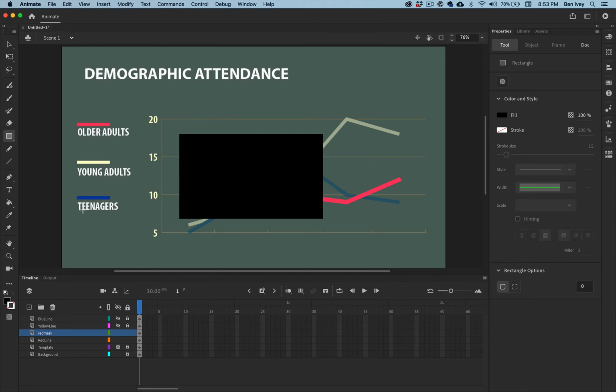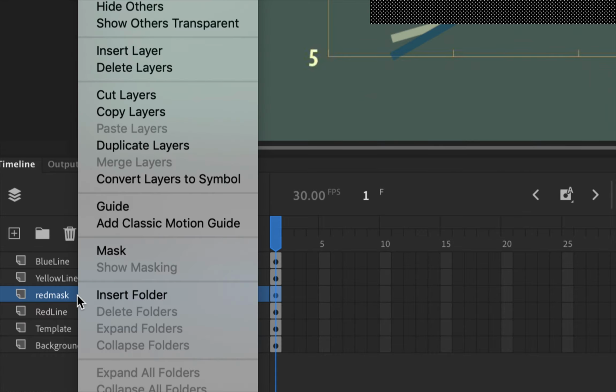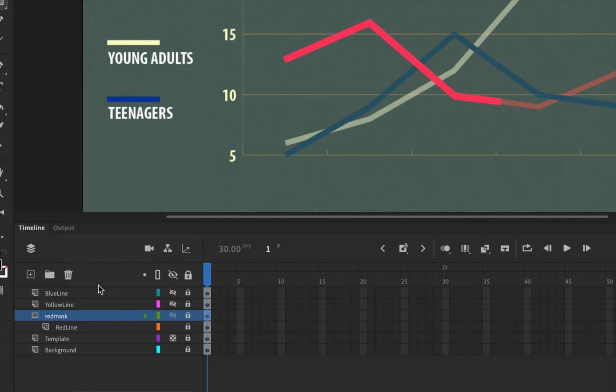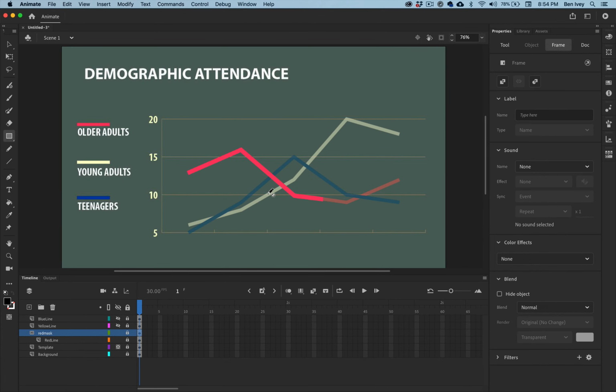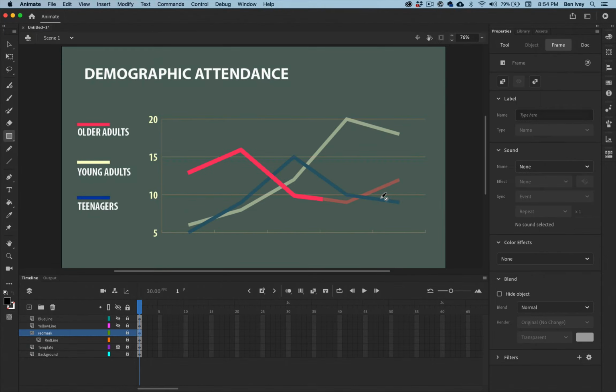If we want to create a mask area, this is what we're going to do. You can select a layer that's on top, and if you control or right click on it, you can turn it into a mask for this one. Notice now the layer structure for your layers. You've got the mask on top and the red line underneath it, and any area that was inside of that black area is now being visible, and any area on the outside is now invisible.